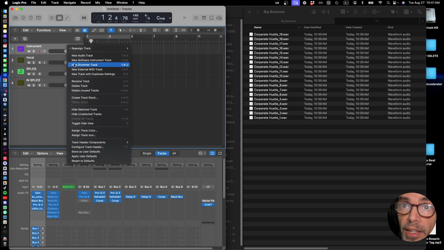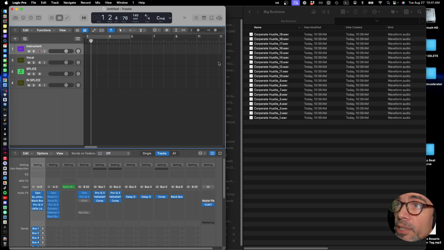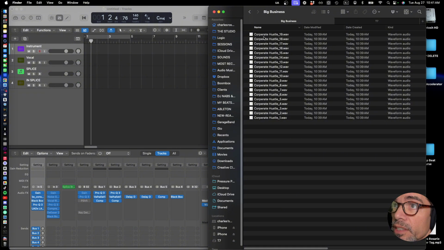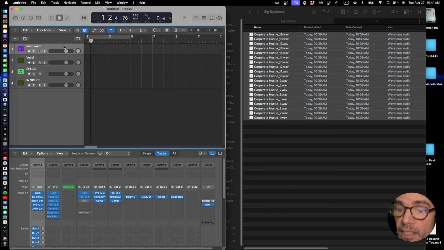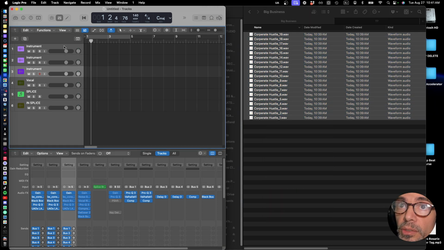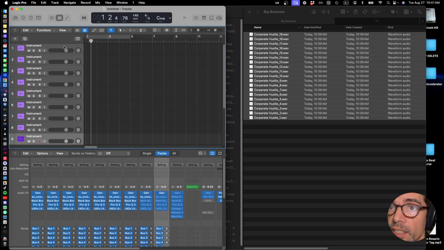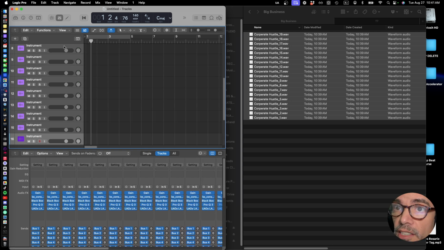You can right-click and create a new track with duplicate settings, or do the command here, which I like to do. So what I do is I count, and I see how many I have here by selecting and right-clicking. It'll show you how many actual tracks you need to create. So it's 19. I'll go here and do 1, 2, 3, 4, 5, 6, 7, 8, 9, 10, 11, 12, 13, 14, 15, 16, 17, 18, 19.